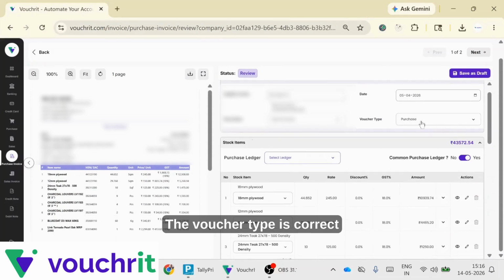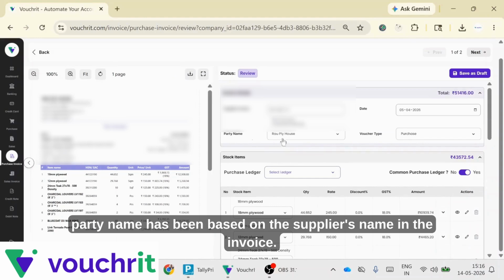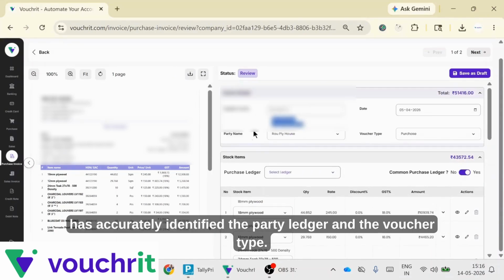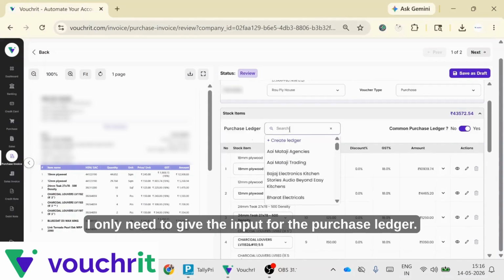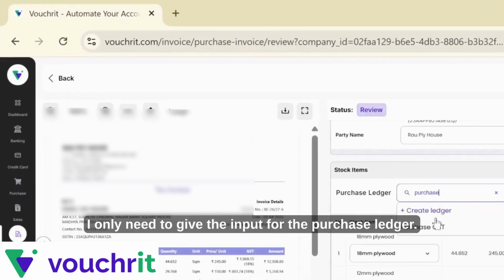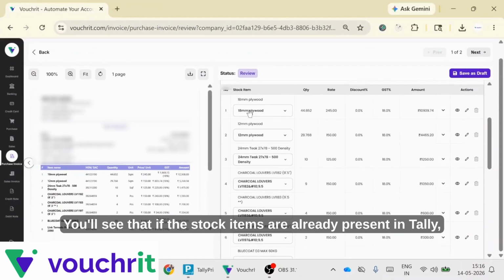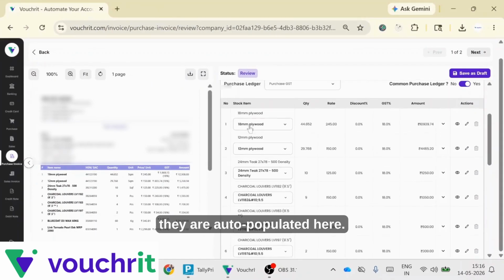The party name has been based on the supplier's name in the invoice. Our Speedy recommendations has accurately identified the party ledger and the voucher type. I only need to give the input for the purchase ledger. You'll see that if the stock items are already present in Tally, they are auto-populated here.